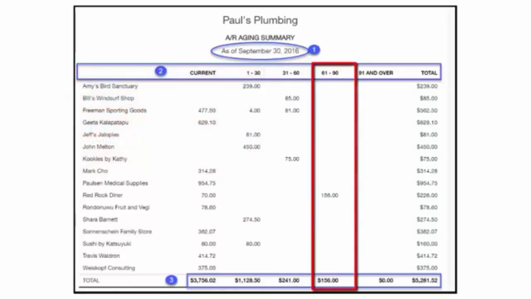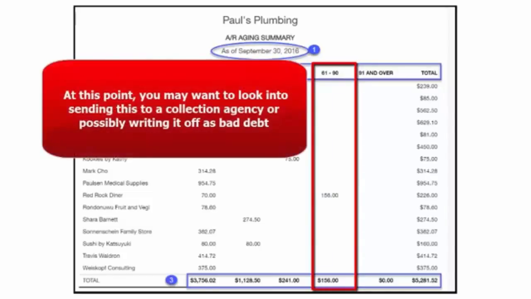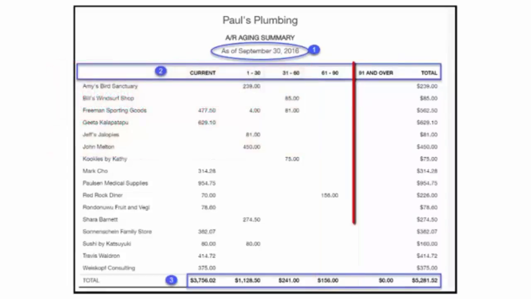The 61 to 90 day column indicates invoices that are 61 to 90 days overdue. Unless you have spoken with your customer and provided them with additional time to pay their outstanding balance, more than likely you will not be getting paid. At this point, you may want to look into sending this to a collection agency or possibly writing it off as bad debt. The 91 and over day column indicates invoices that are 91 days past due.